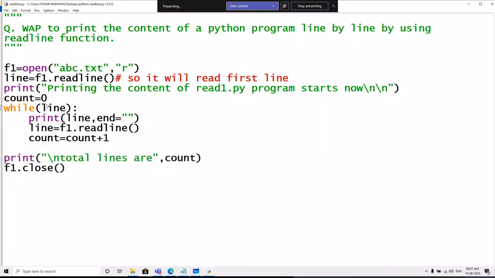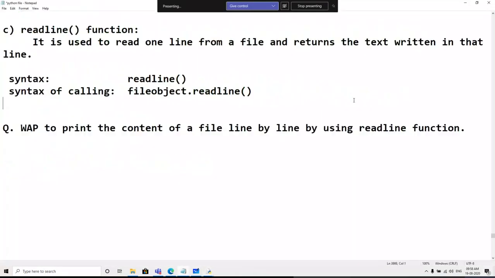Fine, because the first time the loop is true, count plus plus. Second time the loop is true, again count plus plus. Third time, again count plus plus. Fourth time, again count plus plus. Fifth time the loop is false, because there is no more line left. This is the program. Let me write this program instruction, what exactly is the meaning of this.